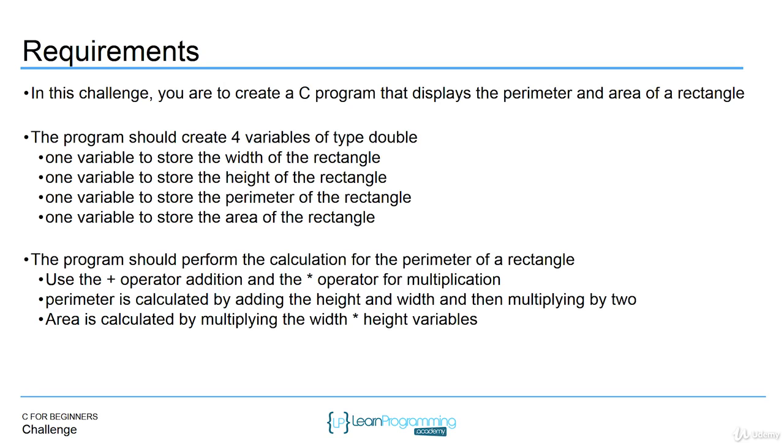I didn't want to just create a simple challenge that didn't make sense, so I wanted to make it more relatable. And so I thought a rectangle, perimeter, and area, yeah, that's pretty good. It has some calculations in it, but you won't have to worry about that.